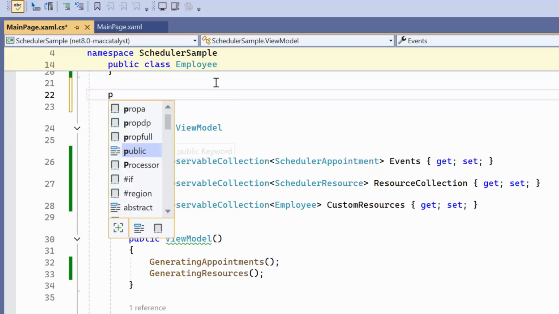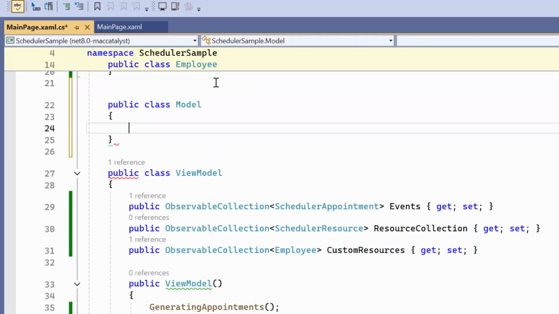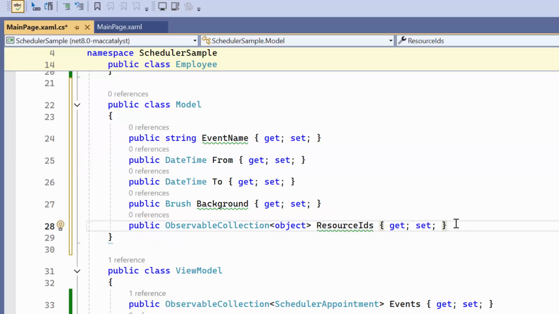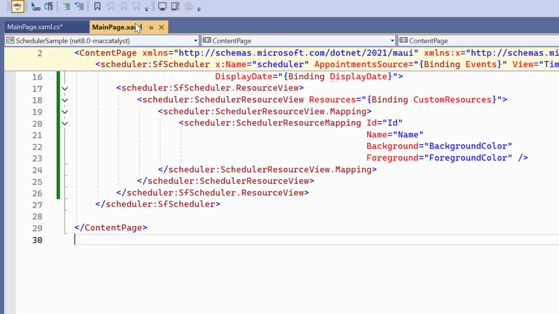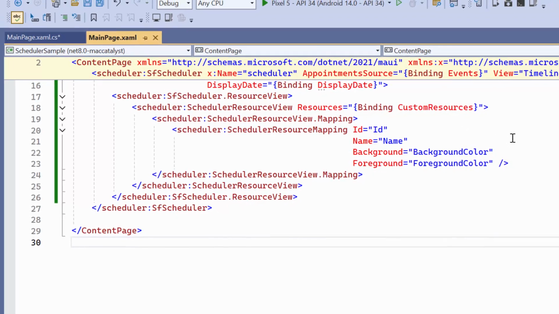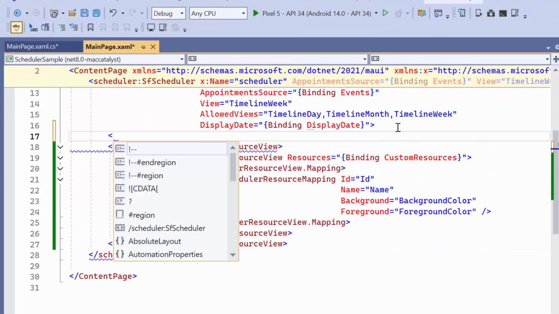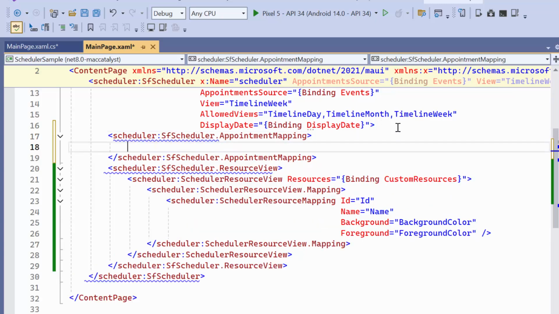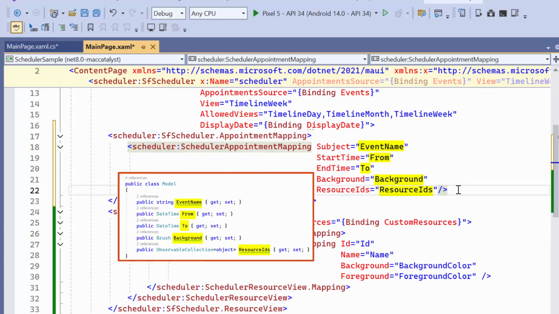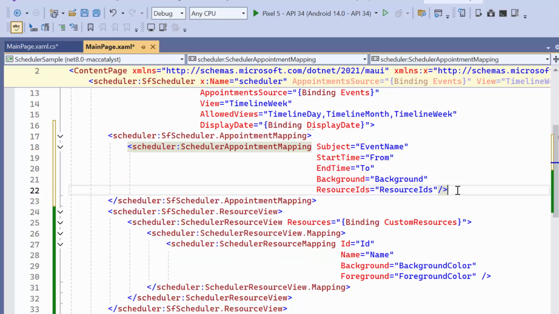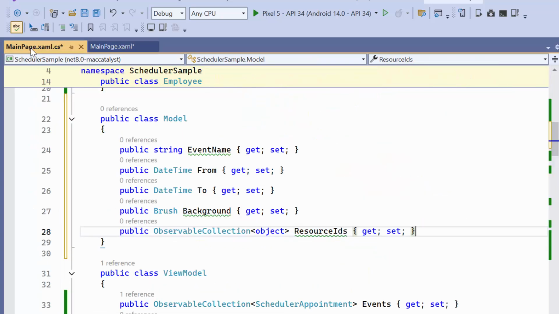Next, create a new public class called model and define custom properties such as event name, from, to, and background based on your requirements. Once this is done, navigate to the scheduler in the main page XAML file. Then, define the appointment mapping property and map the properties of the model class to the corresponding properties in the scheduler appointment mapping class. To generate custom appointments, go to the View Model class.